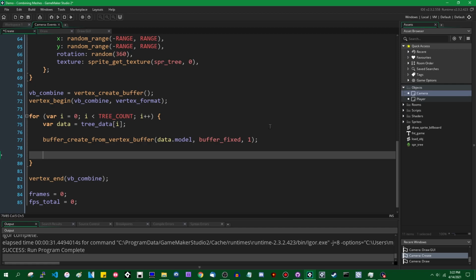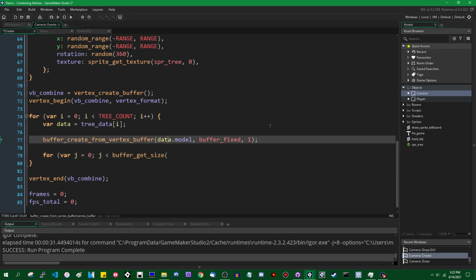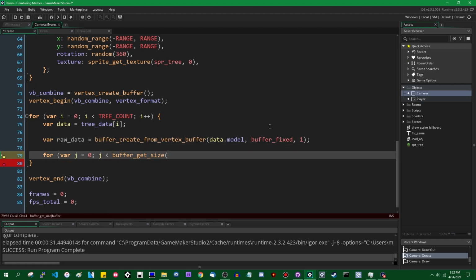So I'm going to create myself a second for loop. Yes, I know, nested for loops, they can be scary slow, but for var j is going to equal 0, j is less than buffer get size. I need to save this to a variable myself, don't I? I'm just going to call it raw data. And then j++ at the end. Actually, it's not going to be j++. That's not going to work. We're going to say j plus equals 36, because 36 is the size of the vertex format.